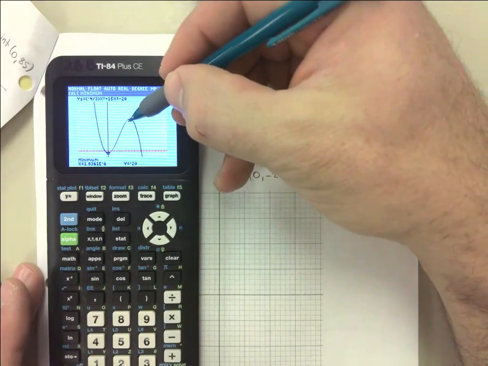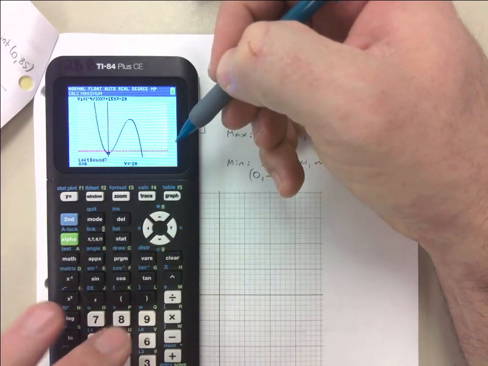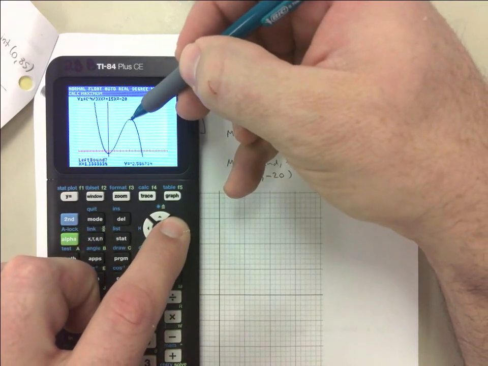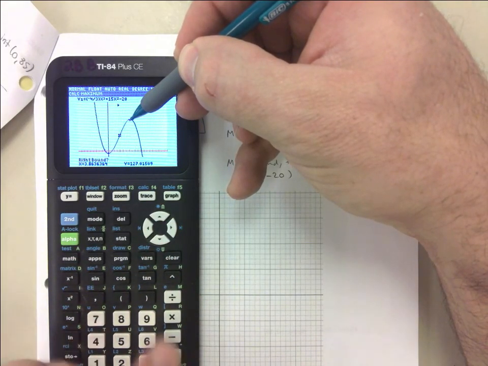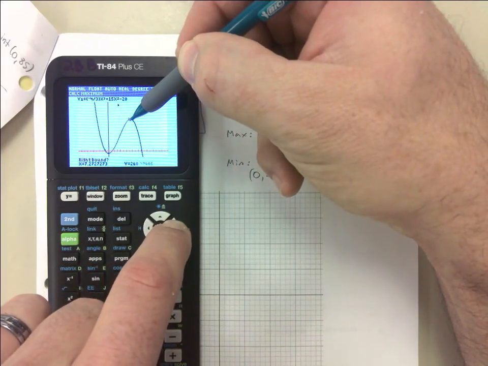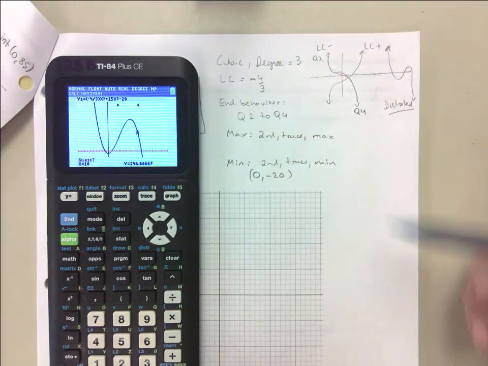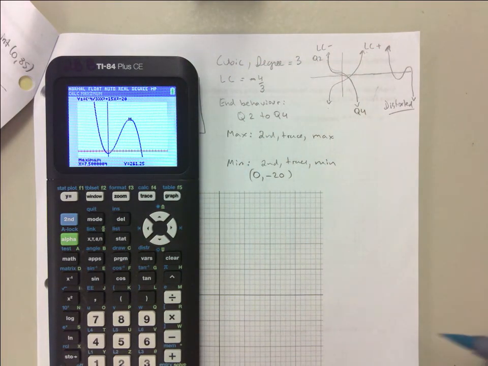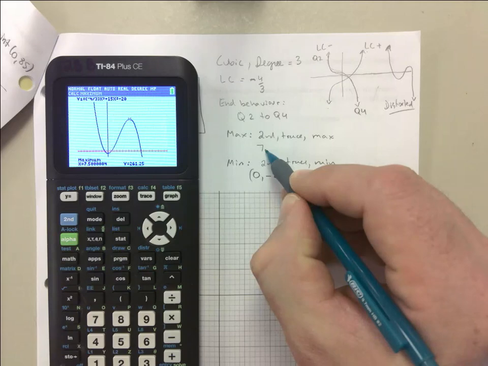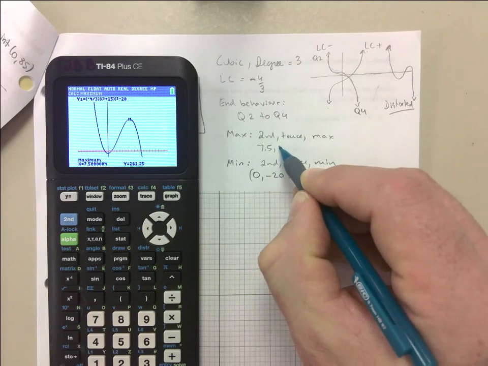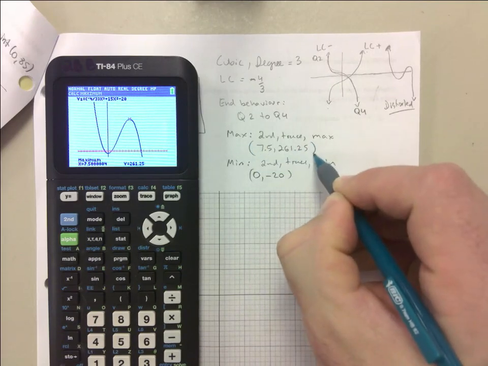Let's find that max right here. Second, trace, max, and you got to go a point that is to the left of that one, so this would be it, enter. Then you go to the right of it, enter, and when it says guess, just hit enter, and there it is. It guessed pretty good. So that's 7.5, 261.25 is the coordinates of that one.